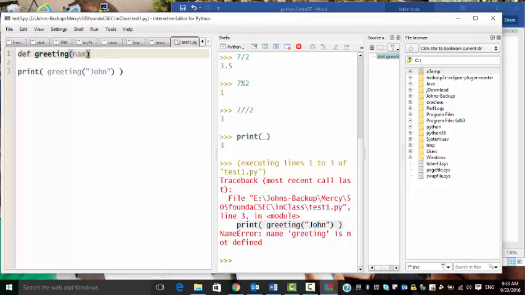Is that a comma? What do you say? Colon. Colon, thank you so much. So colon, and after that indentation. By the way, as you use Pyzo, it is automatically indented. Look at that. You don't have to worry about it as long as you are working in Pyzo. But if you use some other editor, then you have to take care of it properly.